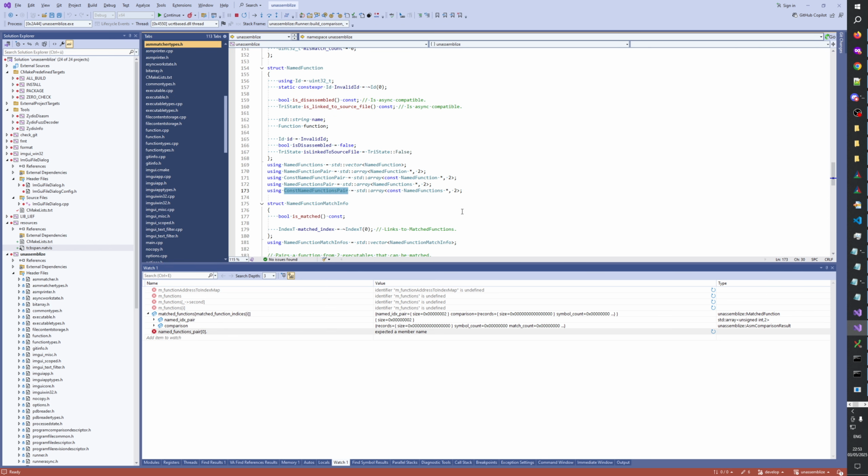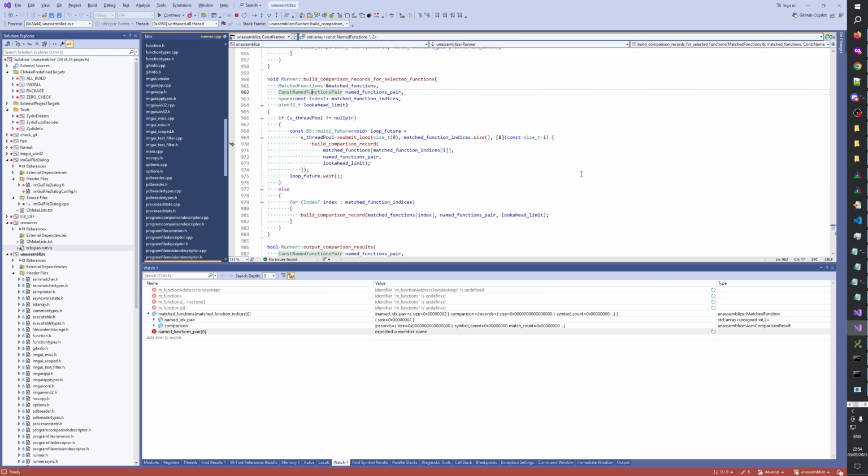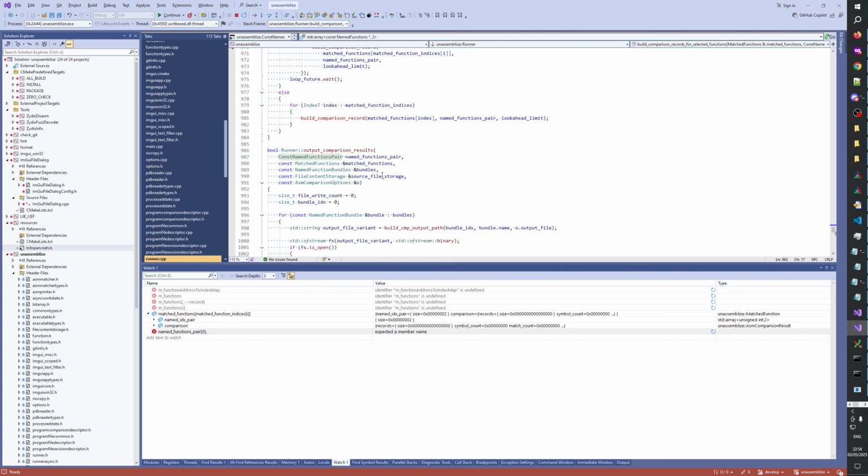Array named functions... named functions points to an array, to a vector.